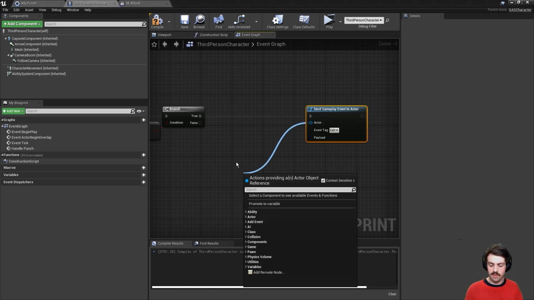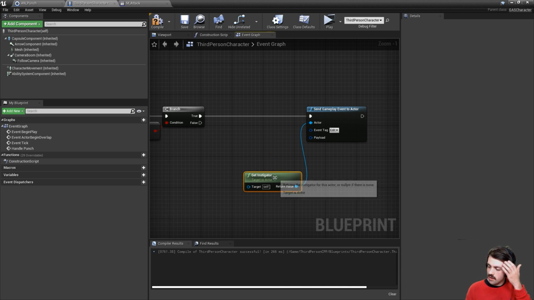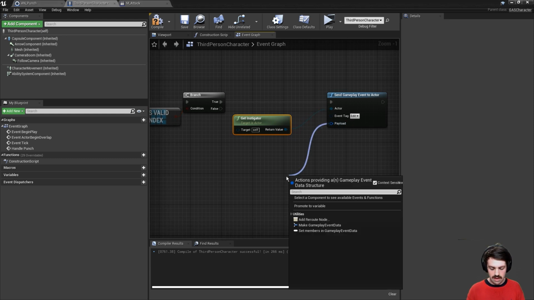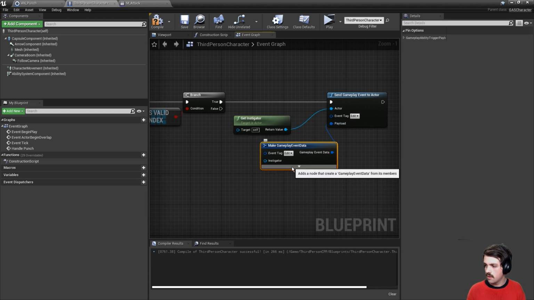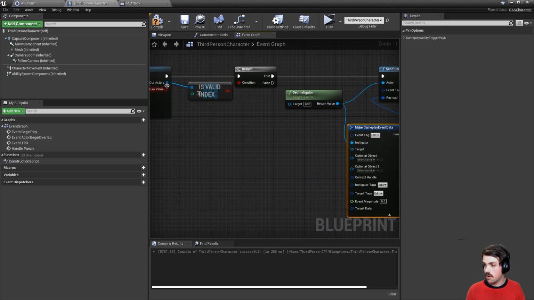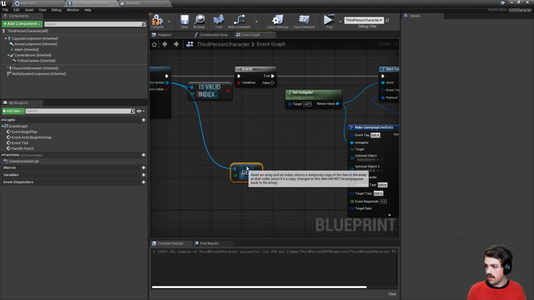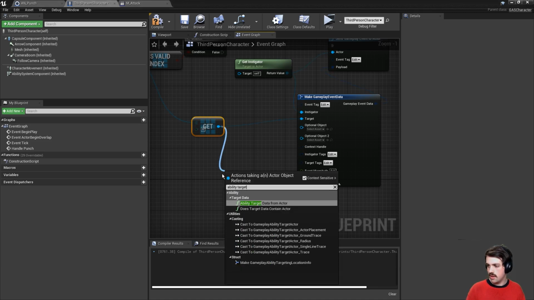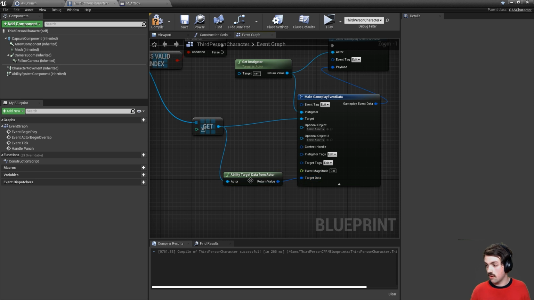So the actor that we're telling the gameplay event about is the instigator, the person throwing the punch. And we are going to make gameplay event data. I'm going to plug in the instigator here. The target is the person that we hit, so we're going to grab the person that we hit, plug them in, and then we're going to do ability target data from actor and plug that in. The target data is used when we apply the damage to the target, so we need to make some target data as well. Okay, at this point we can compile and save.